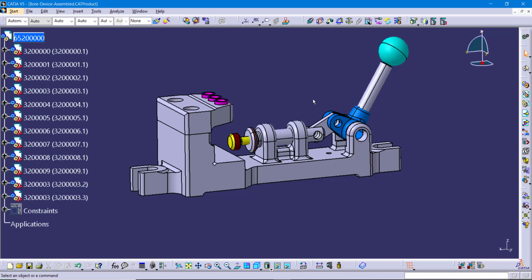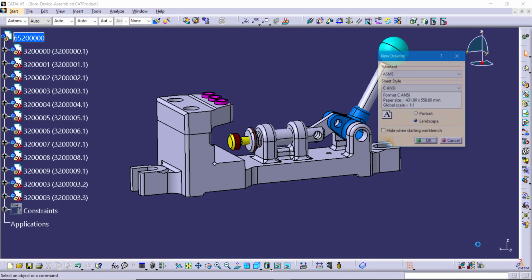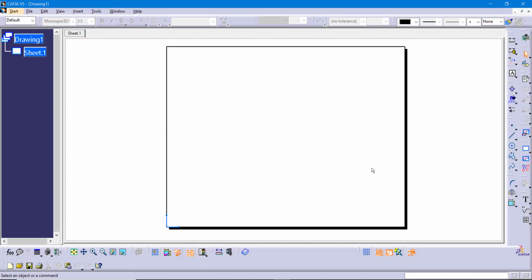And the next step is to create the drawing, or if the drawing is already created, go in and activate that drawing. I do not have a drawing created, so let me go ahead and just quickly make this from scratch. I'm going to select a new drawing. I'm going to use the ASME standard, and C is the sheet size. Right, from here, I'm going to call out all of my balloon generation with an isometric view.